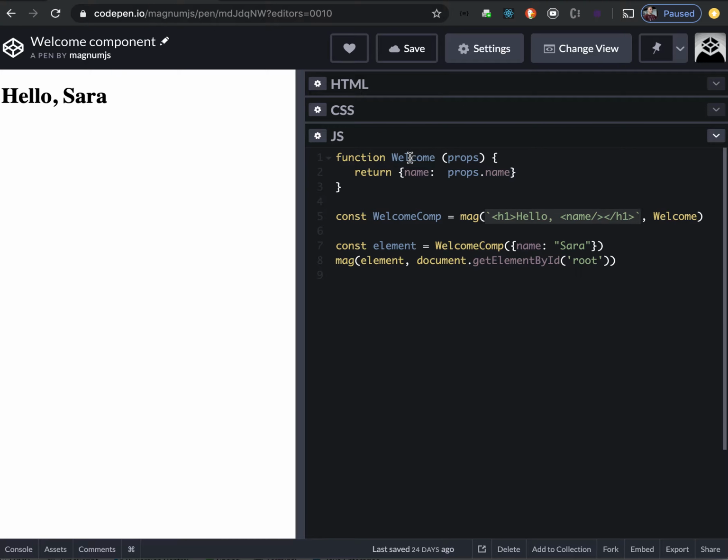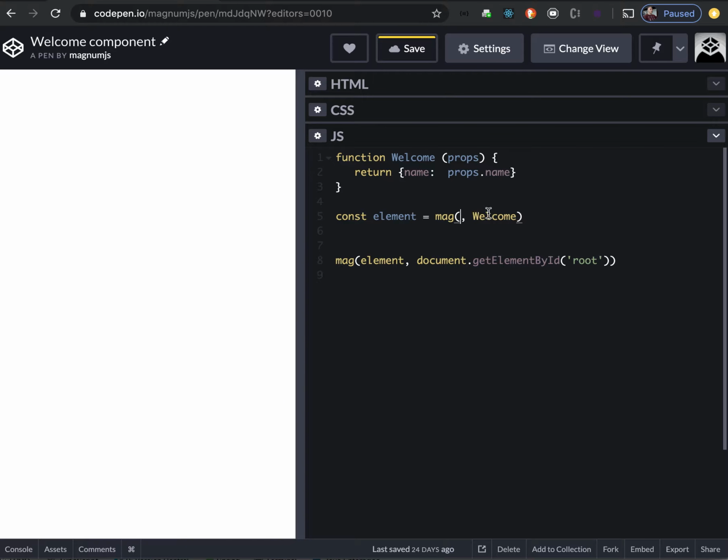So you can keep your welcome there and everything the same. But instead of having a welcome comp, what we're going to do is a little bit different. We're going to use what they call a tag literal. So MagJS has its own tag literal. So what does that look like? Well, first things first, let's replace that element with an element of our own. We're going to remove this for now.